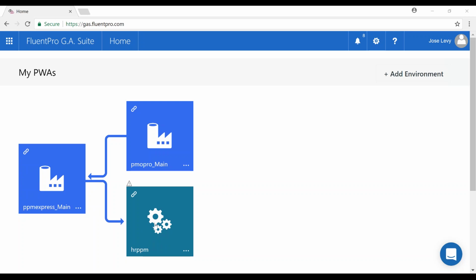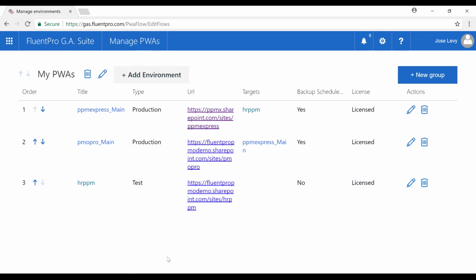I could enter the actions also through manage environment. I'll go ahead and click it so you can see it. It shows my environments and the relationship between them. This concept of source and target is really important. You see that my base enterprise image that I used to replicate was connected to the HR PPM, which means that I can now do actions between content of PPM Express to HR PPM. And likewise, you can see that main is connected to the Express main that I'm using as my base.